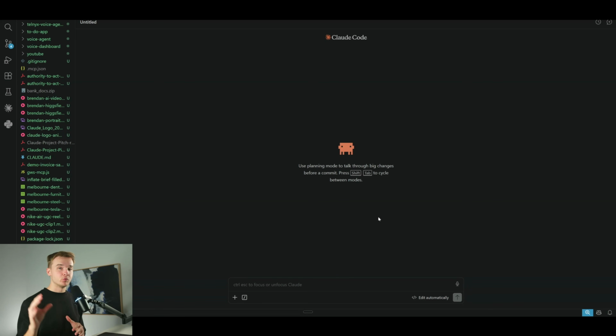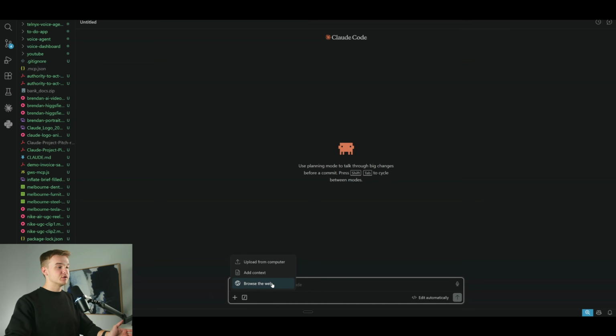Next up, we've got the web browser. So this isn't necessarily a skill. Ultimately, this is for testing applications or just automating any work that needs to be done via some browser. So for example, if I click the plus button at the bottom left right here, you'll see we get the option to browse the web. If I click on this and give it a couple seconds, it will get a browser tab from our instance of Chrome.